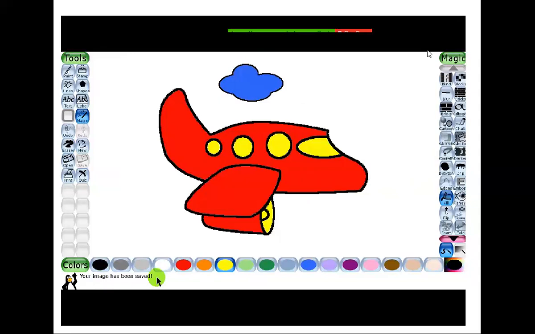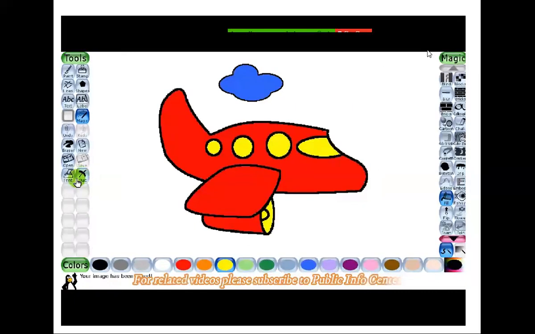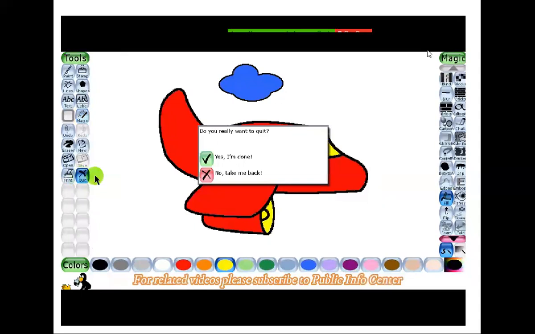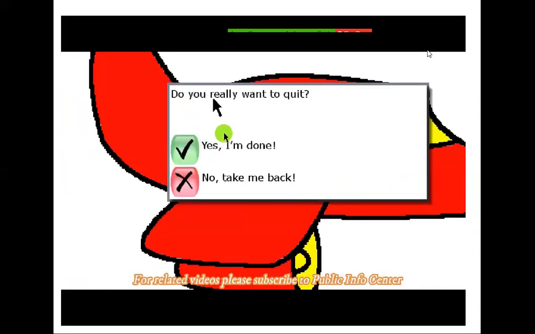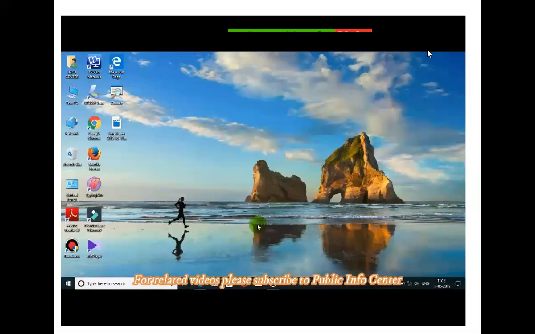Next is closing Tux Paint. How will you close Tux Paint? To close Tux Paint, from the toolbar you will click on the quit button. You see, I have clicked here. After that there will be a message: do you really want to quit? Suppose you want to quit, then you will click yes, I am done. And if you don't want to, click on no, take me back. So I'll click here, yes, I am done. You see, this Tux Paint program is closed.